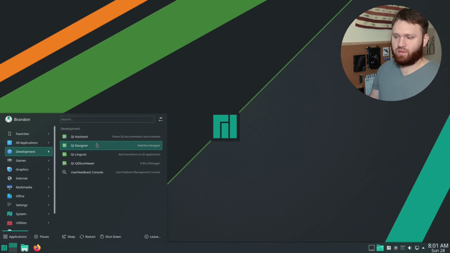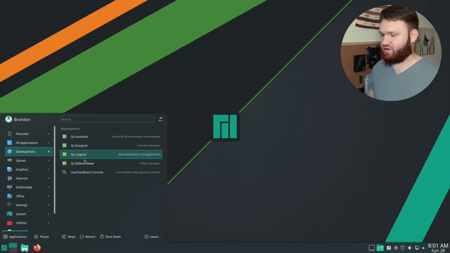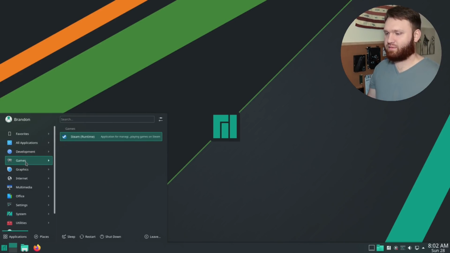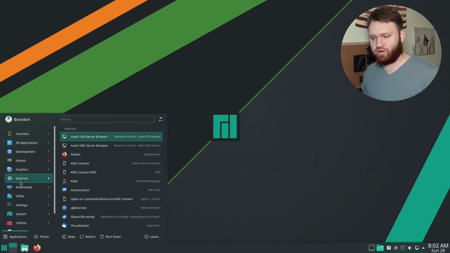If I go under development, we have the Qt stuff. That's to be expected. Qt is heavily associated with the KDE project, as I believe all KDE projects are built upon Qt. Under games, we have Steam pre-installed, so that is very welcome. Under graphics, we have just a couple simple things. We have image scanning, document viewer, and an image viewer.